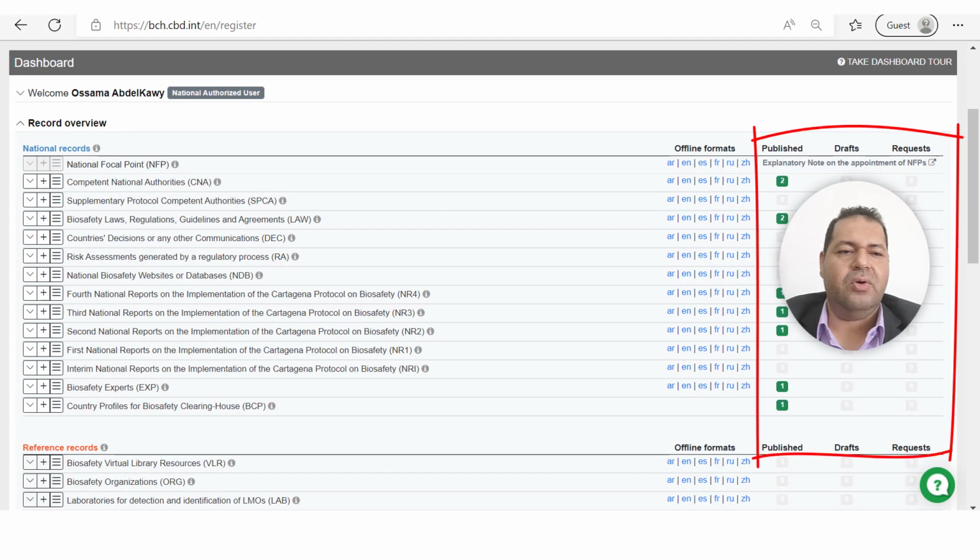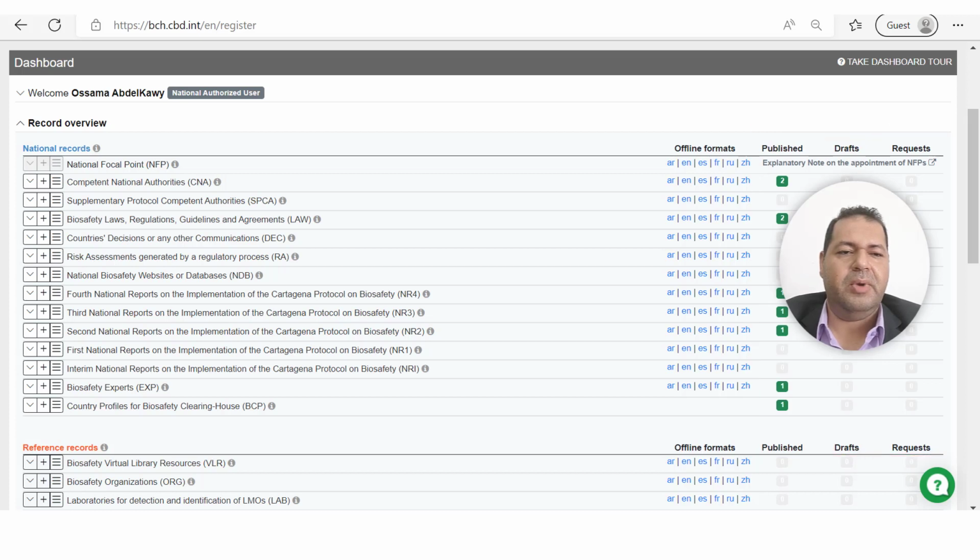The last three columns indicate the status of the record for each record type. The number in each column indicates the number of records that are published, records that are draft, and records that are pending approval. Click on a number to see the summary list of all the records and their status for the selected record type. Taking the competent national authorities, for example.